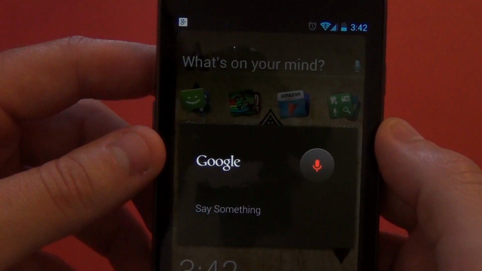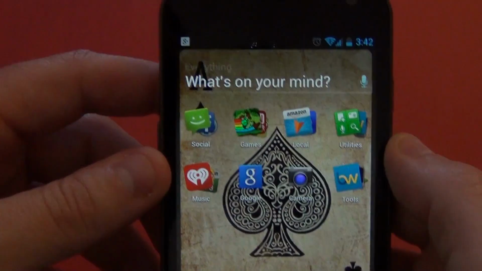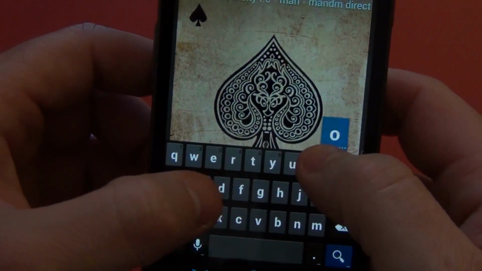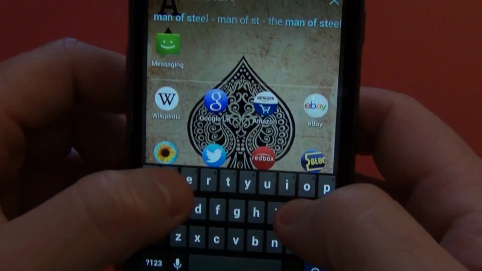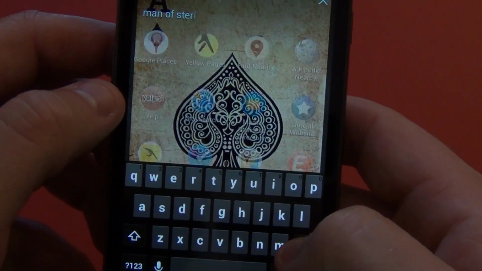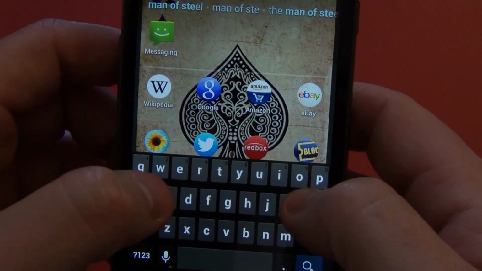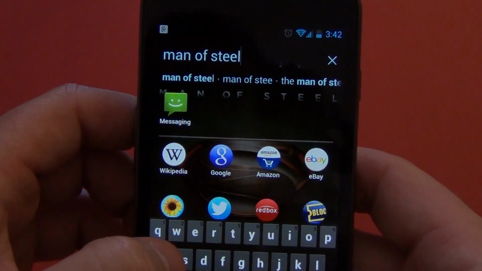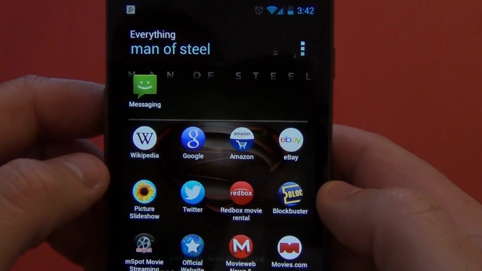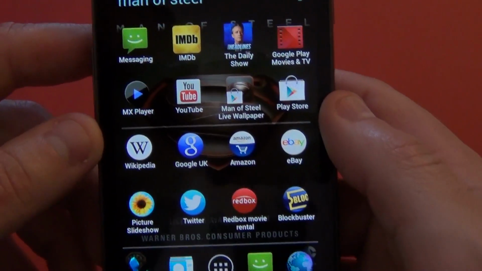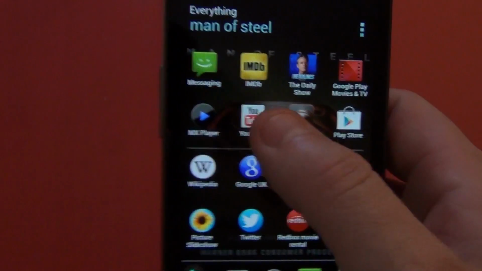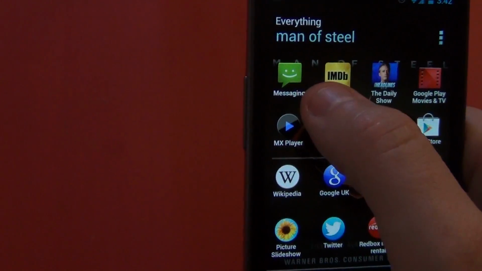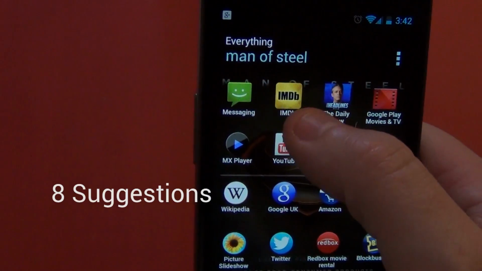Man of Steel. Not working. Let's type it in. Whoop, not Man of Steel. Okay. So you can see in the background it's got the Superman logo and 4 suggested applications. Again, it selects the messaging app. I'm not sure why it does that.